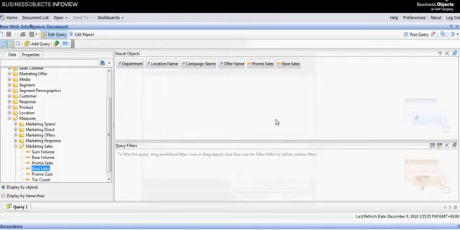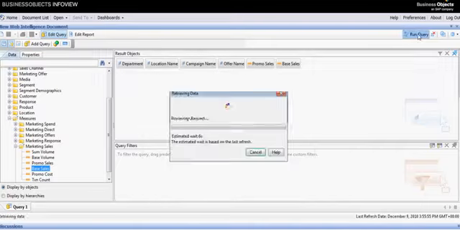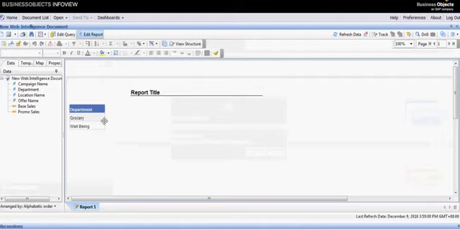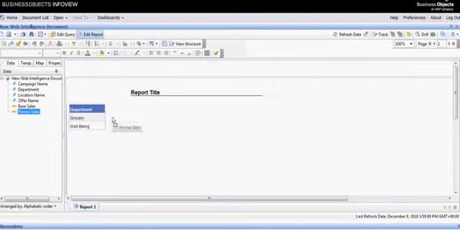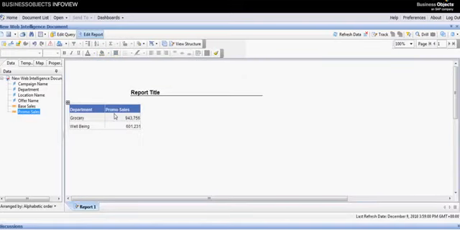Okay, let's run the report. Go to run query. Query goes to the database. All my objects appear on the left hand side. Let me drag in promo sales. There we go. Promo sales and well-being.